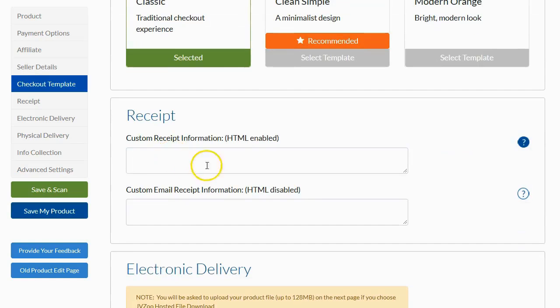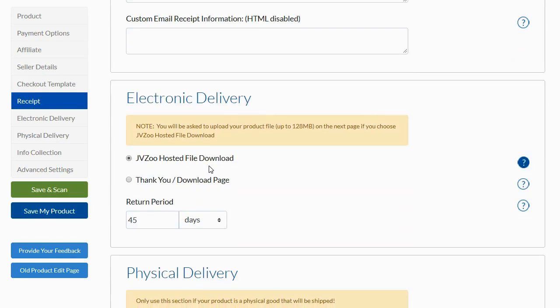If you want to enter in any customer receipt information that your customers are going to see after they purchase, you can enter it in here. I largely leave this information blank, so it is totally optional. It's then going to ask you for your delivery. How are you going to deliver this product?